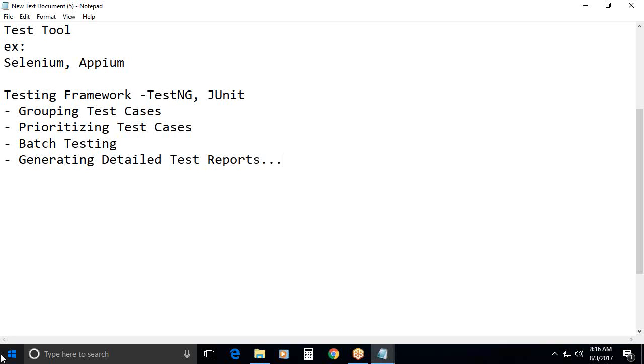Next, the third one, testing framework for grouping test cases, prioritizing test cases, batch testing, and generating detailed test reports. Examples, JUnit or TestNG. We are going to discuss this third category.